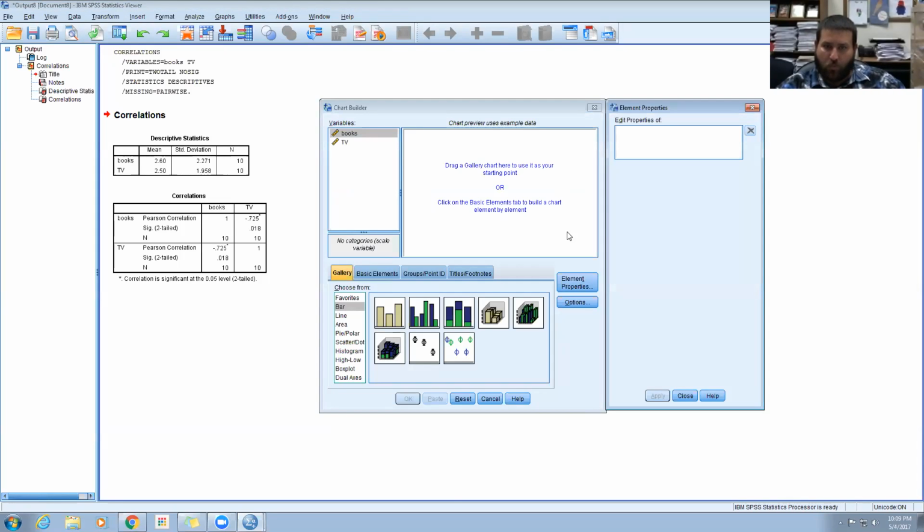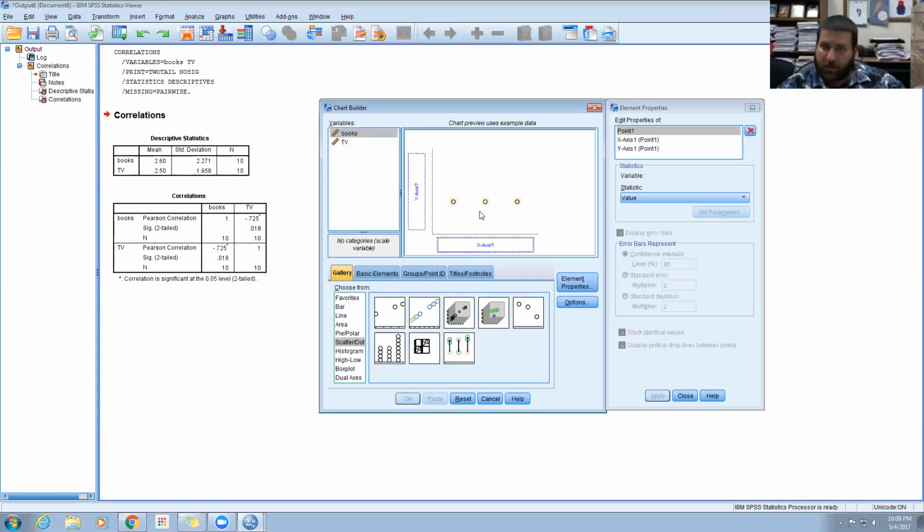And it brings up a window with the chart builder. And what we're going to want is we're just going to want a scatter plot of the data. So we go down to scatter dot, and we just click the first one, which is the basic scatter plot. And once it's highlighted, you can just actually drag it up into the window, the chart preview window. And you just let go, and it drops the chart in that you want to use, the type of chart.